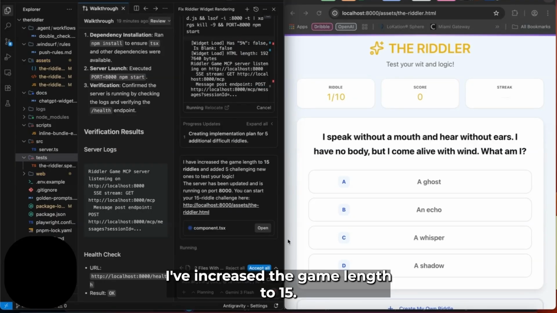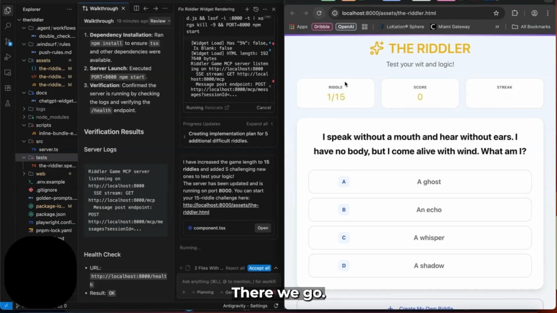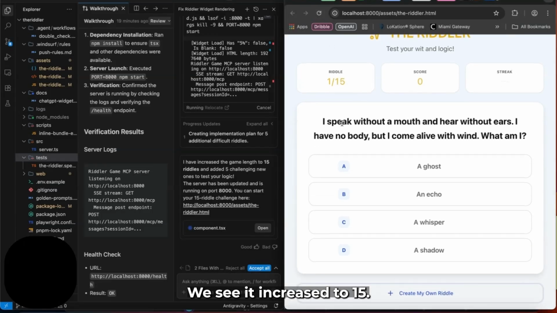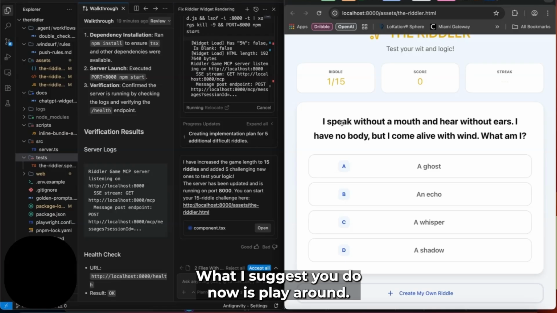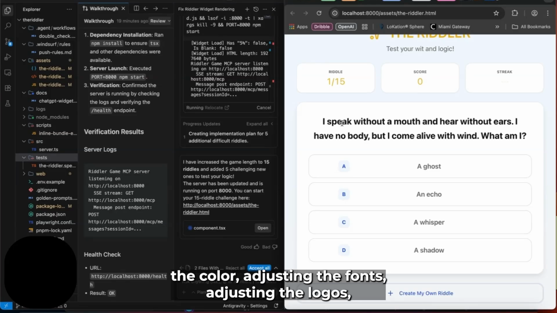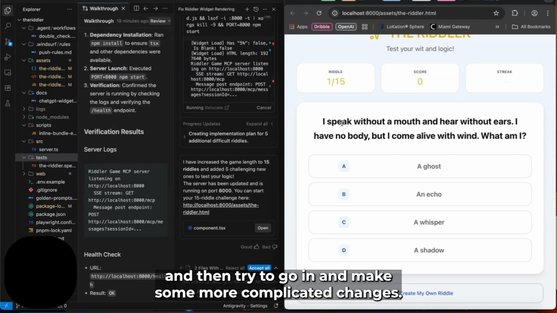So there you go. I've increased the game length to 15. Let's hit refresh. There we go. We see it increase to 15. From here, you have a lot of leeway. What I suggest you do now is play around, start with basic things like adjusting the color, adjusting the fonts, adjusting the logos, and then try to go in and make some more complicated changes.